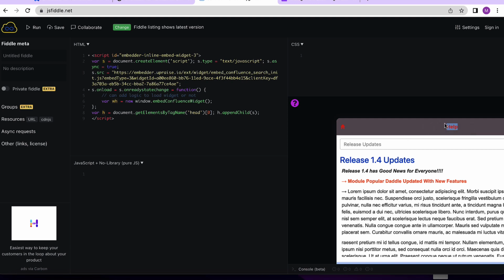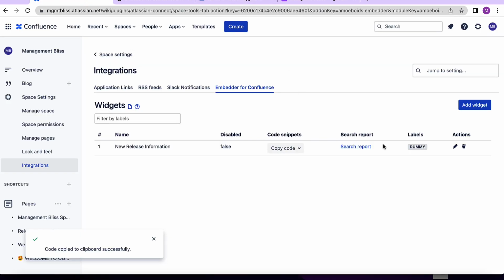Now let's make a few more changes and let's see how it looks. I'll go back to Embedder for Confluence. Again, click on this edit.